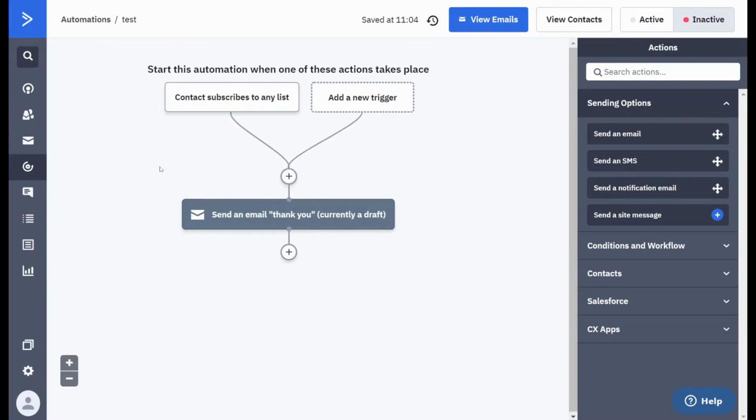So in this video we're going to look at conditions and workflow. And we're going to look at upselling, and this can be used for either a product or a service. So upselling with automation. So, creating an automation: contact subscribes to any list. Now actually up here really should be the list they subscribe to or the tag they've got when they have purchased a product or a service. So then they get a thank you email.